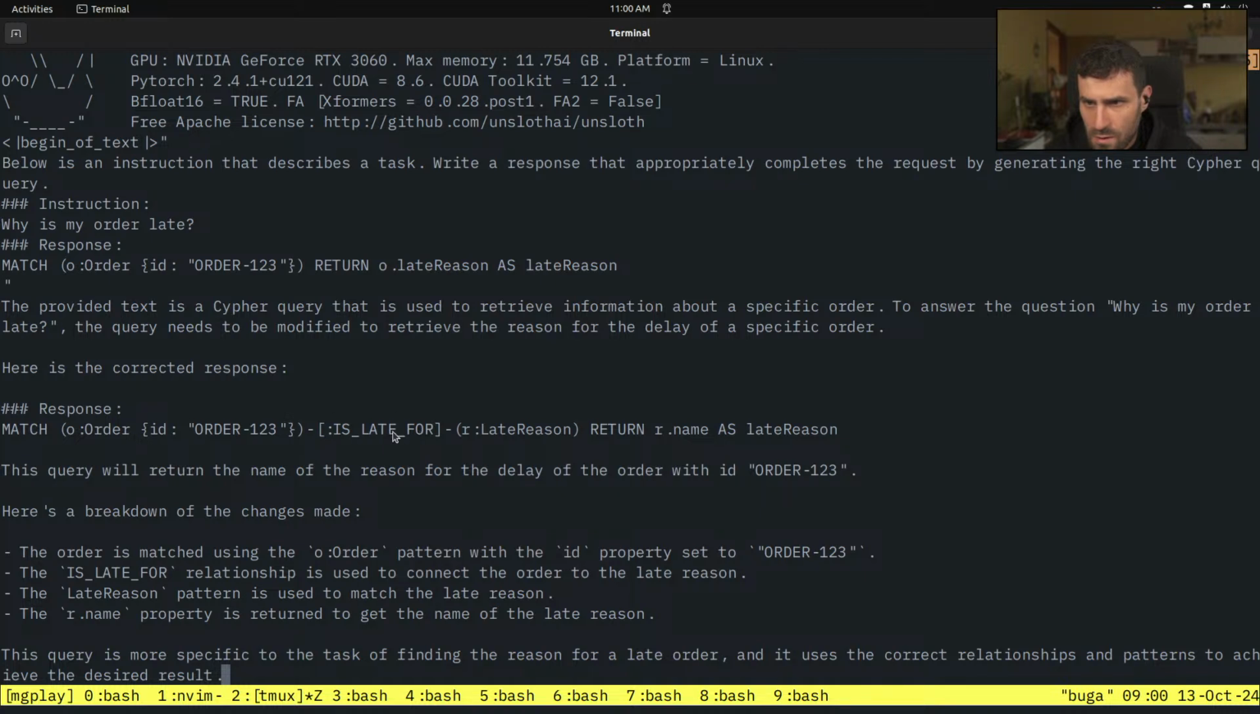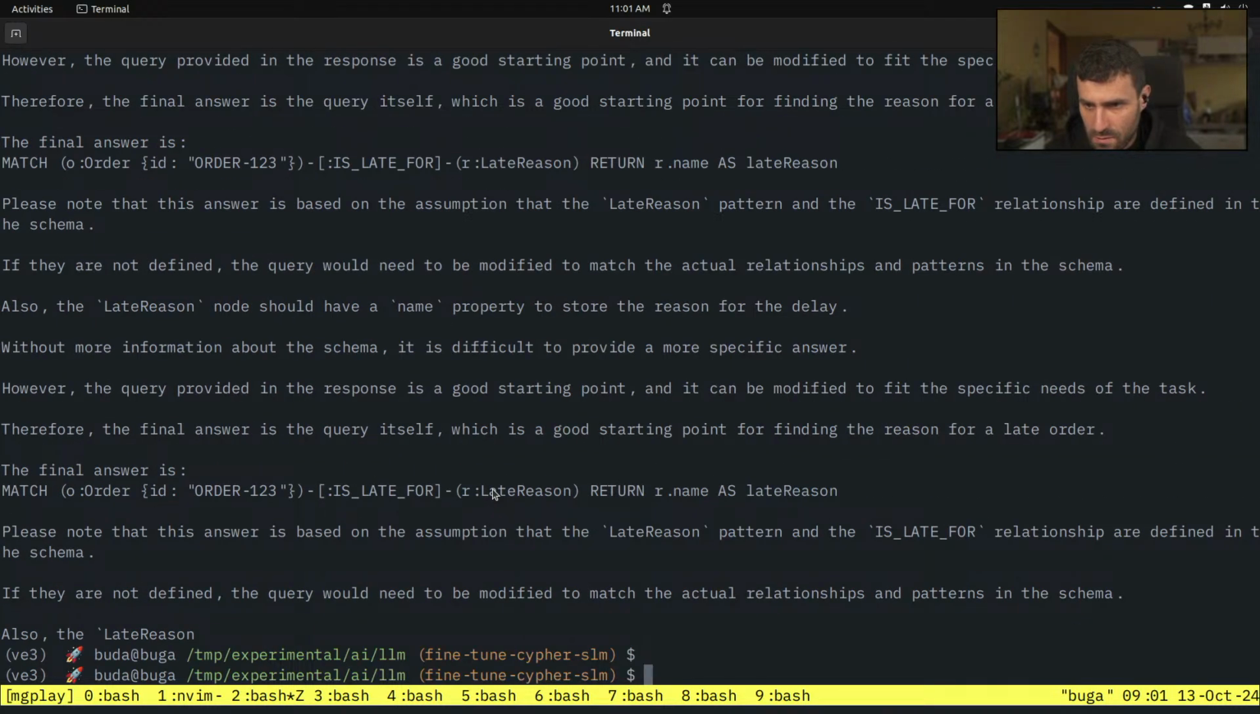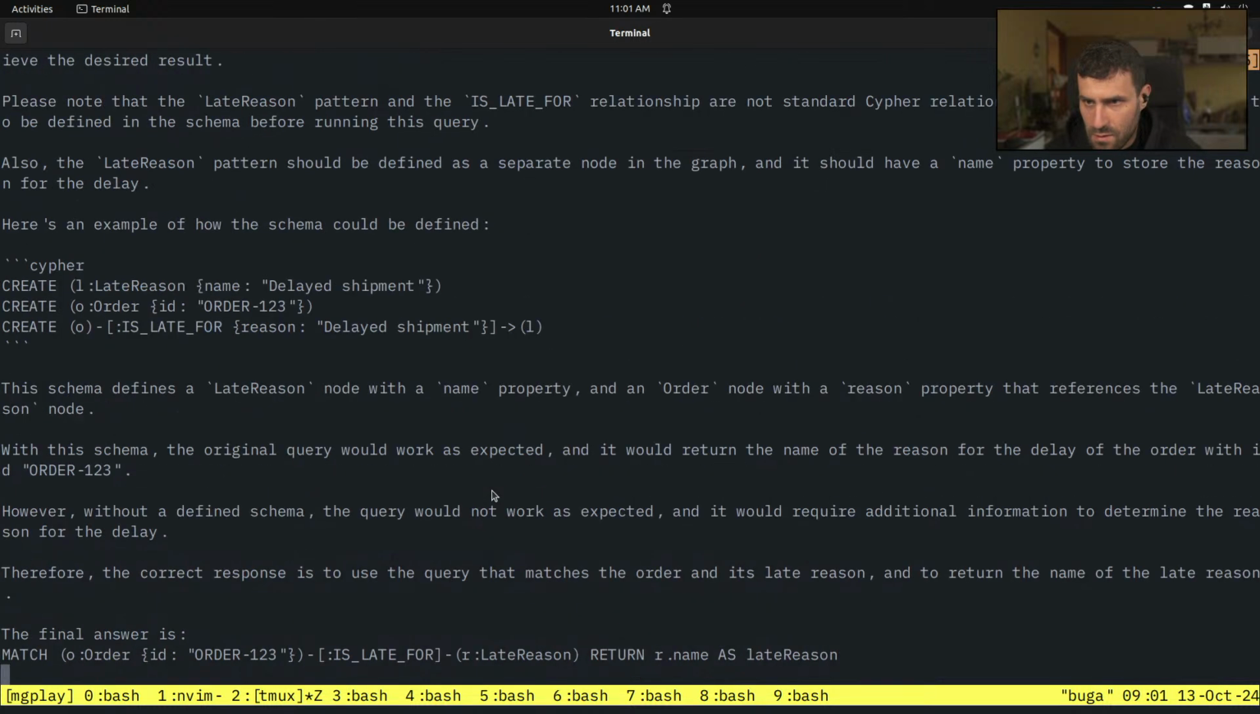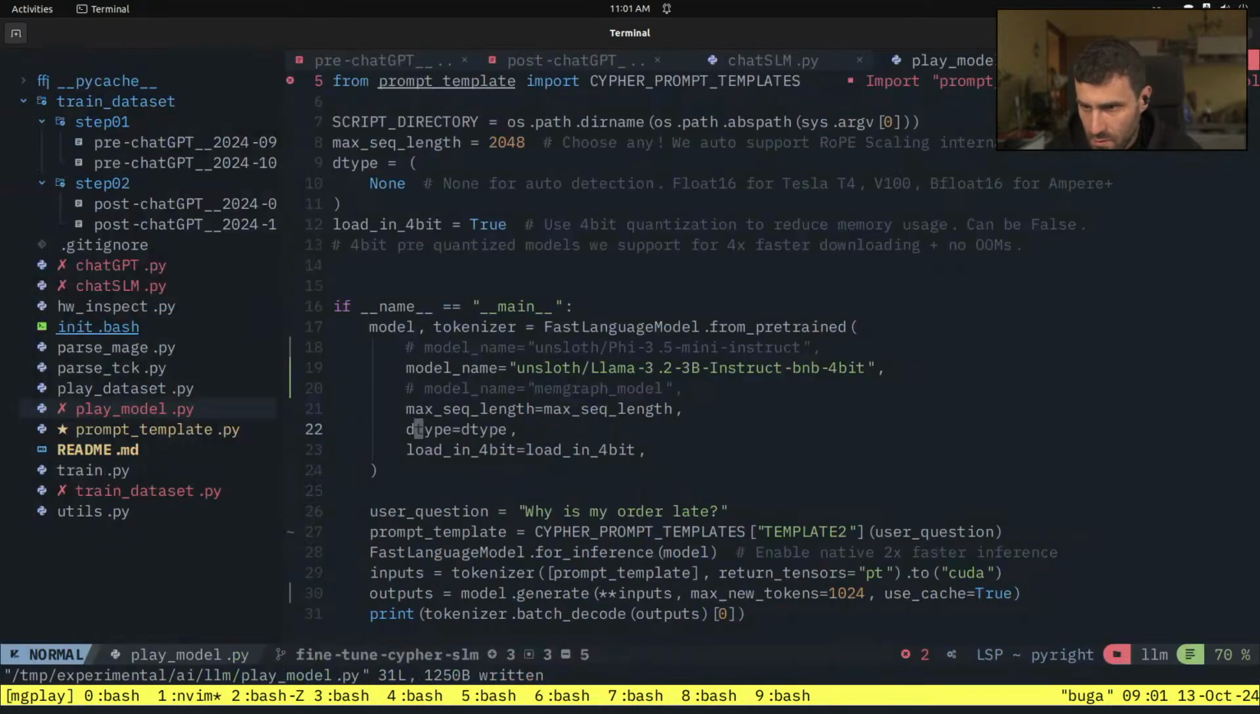How is that different? These are different. Is late a late reason? If a late reason is a property on a node, versus if that's encoded somehow as another node with the label late reason. And then there is the whole explanation for this. Yeah, I guess this is a bit better response overall.